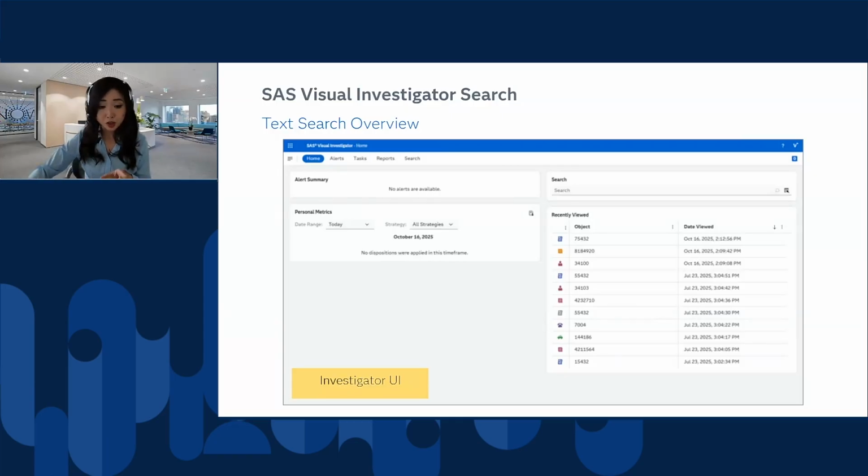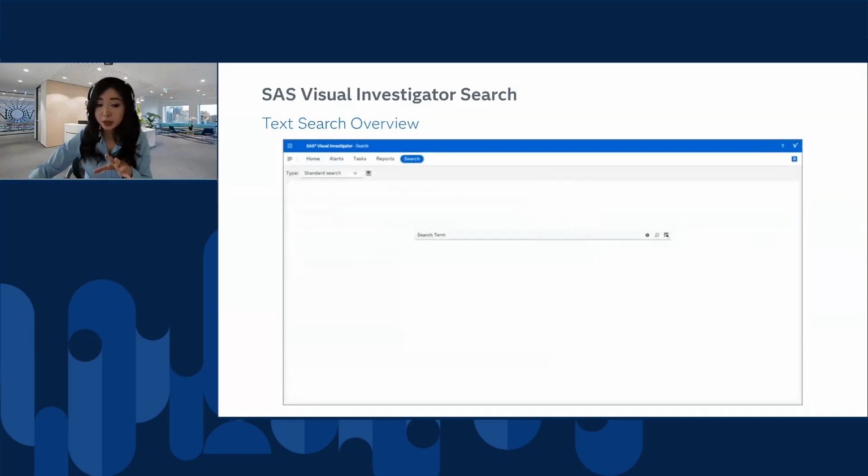So to perform a search from SAS VI, like I talked about, you can do it from two different places. The first being the search page, where you can initiate various different types of search. The second being the home page, and that's what that would look like if your administrator has made that option available to you. And once you get onto the search page, you have the option of selecting a few different types of searches using the type menu. So right now we're zeroed in on standard search, as that's our topic of the day.